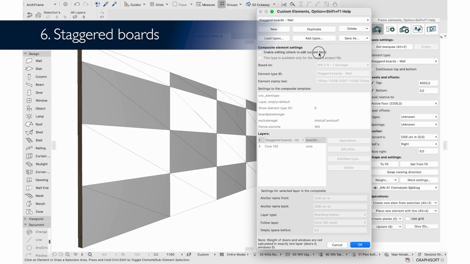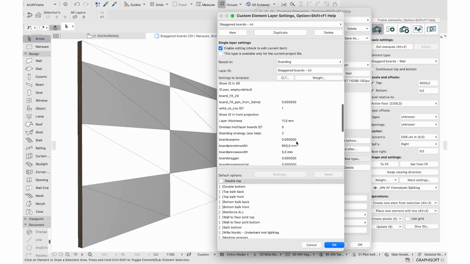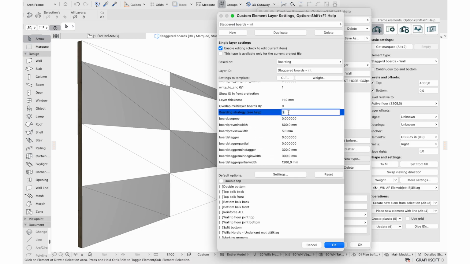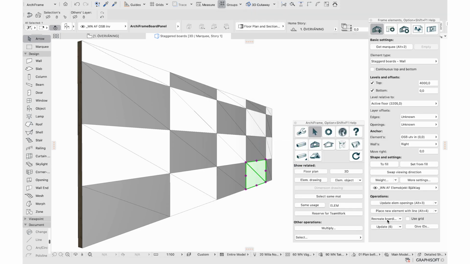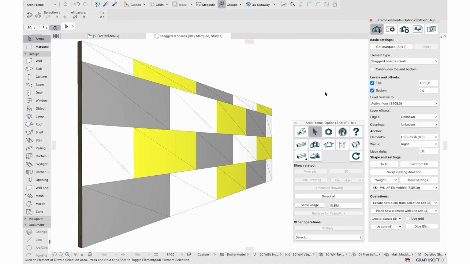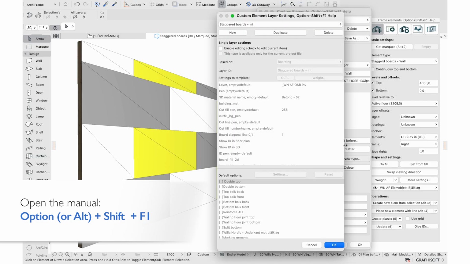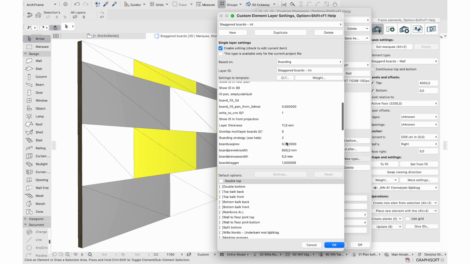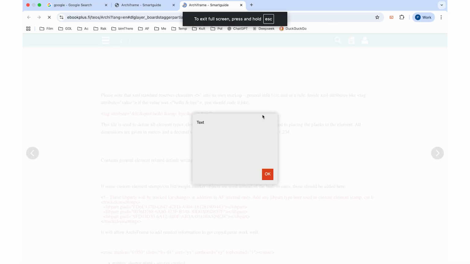Board rows can now be staggered automatically. Please keep in mind that this function is compatible only with boarding strategy number 2 or its equivalent starting from the right-hand side, 258. The keyboard shortcut Option-Shift F1 will open the manual for help with the stagger parameter settings. With this one, you can define the minimum width of the first board of the staggered row.